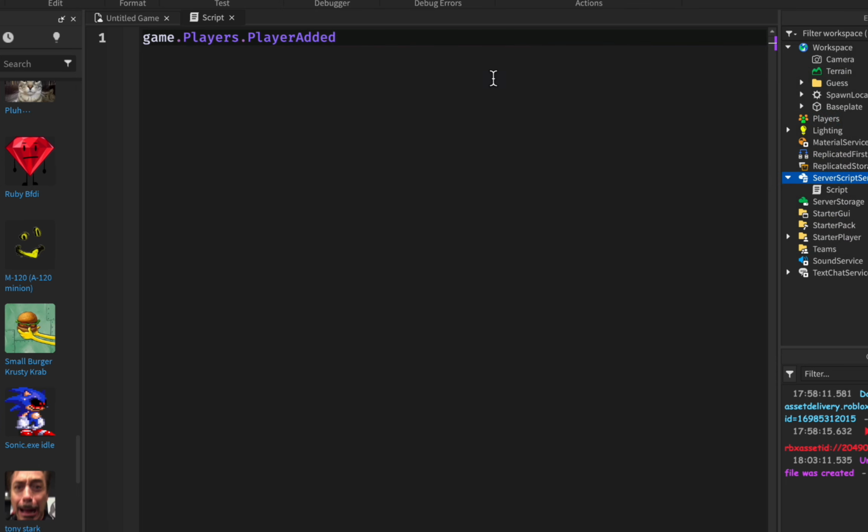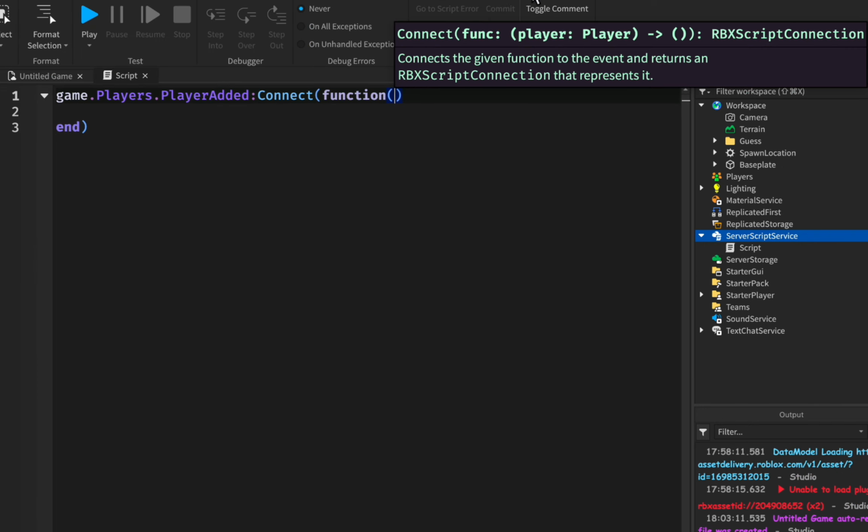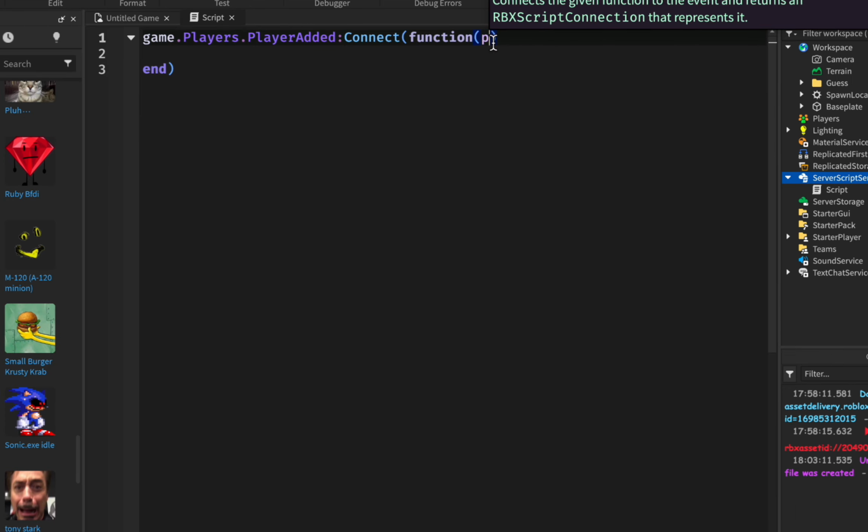game.Players.PlayerAdded, connect this directly into a function, which means this function is going to happen every time a player gets added. And if we click in between the brackets, it's going to tell us that the player gets sent over. So we can put plr here, which stands for player. So now we can refer to our player that joins.